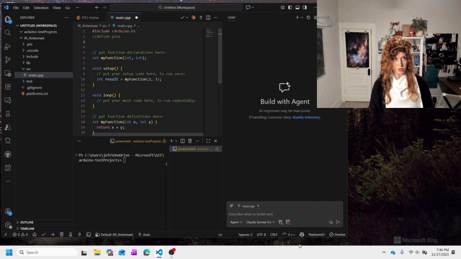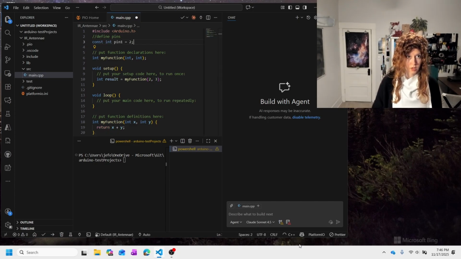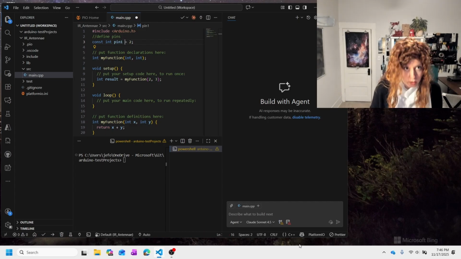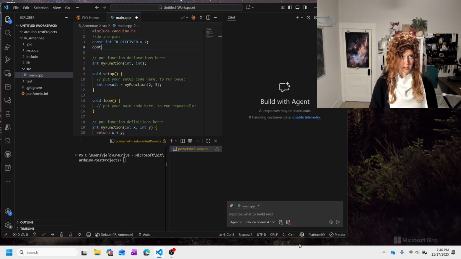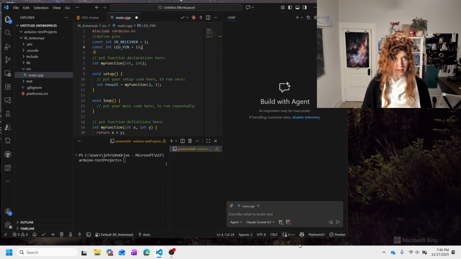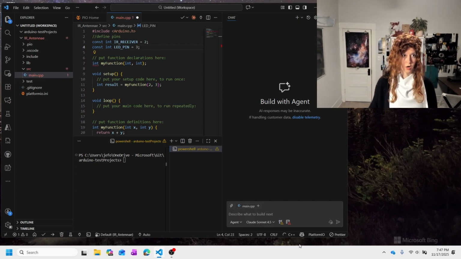So, define pins. I have my IR receiver connected to pin 2, and that's going to be an input. And then I have my LED pin, not connected to 13, but connected to pin 3. Okay, and so now I'm going to be like, hey, Copilot, set IR receiver as an input and set LED pin as an output.